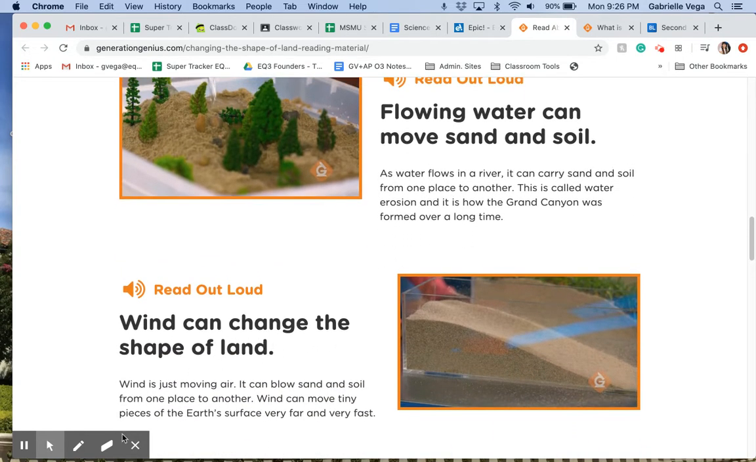Wind can change the shape of land. Wind is just moving air. It can blow sand and soil from one place to another. Wind can move tiny pieces of the Earth's surface very far and very fast.